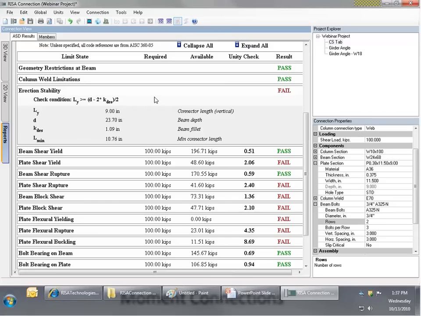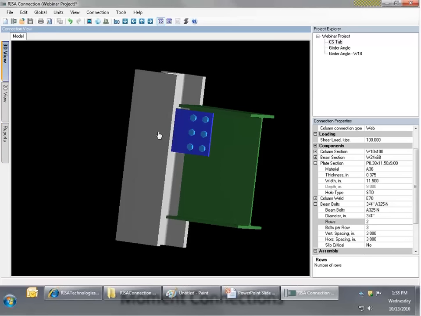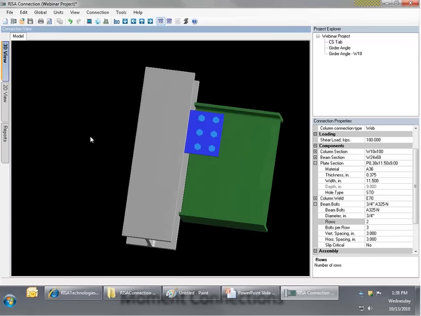Well, if you take a look in the 13th edition manual, what they say is that the connector must be half the length of the T dimension of the beam, and that's the web dimension from the toe of the fillet to the toe of the other fillet. And in this case, we're just not long enough. Our L-min is 10.76 inches, and our Ly is only 9 inches. So clearly, this is going to be unstable during erection, and this isn't going to be allowed.